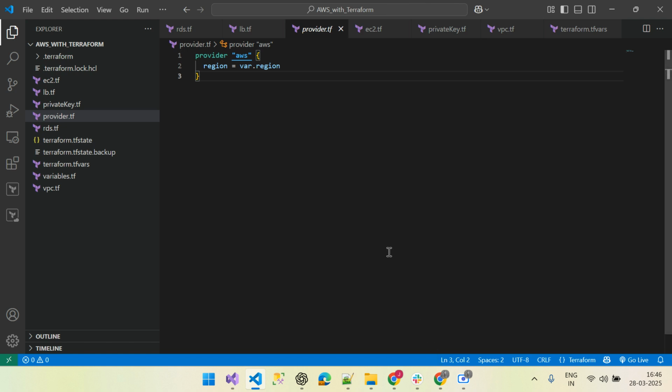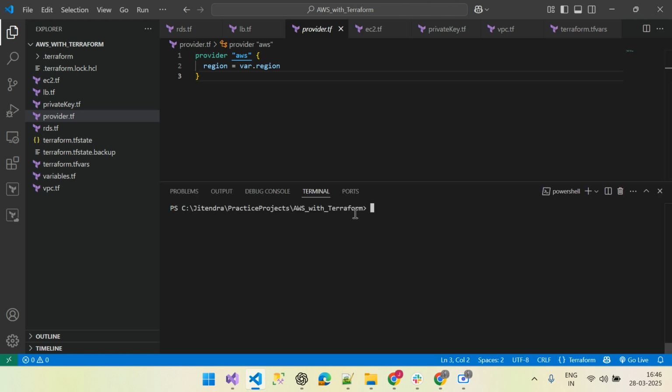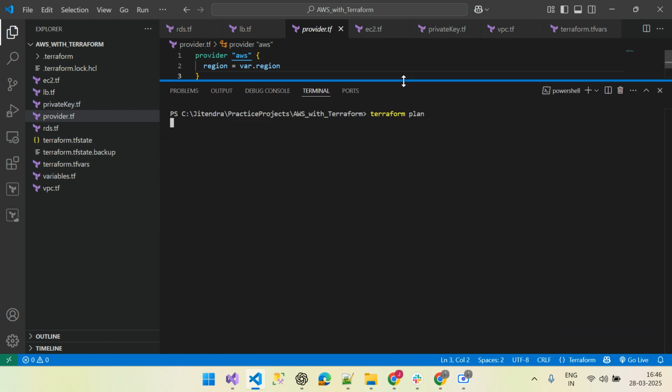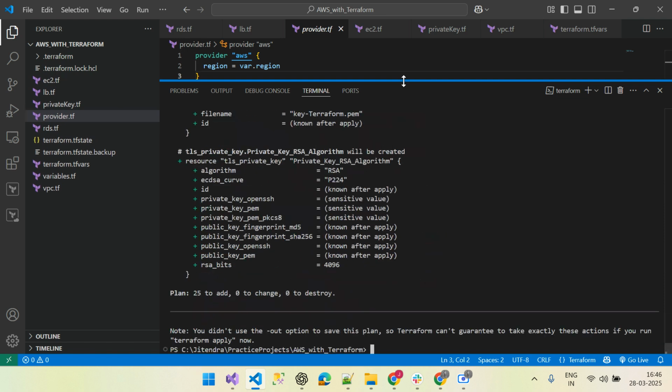And now I wanted to just execute the commands. Terraform init I have already executed. So for the sake of time, I am just using plan. It will let me know which resources it will create, which will be modified, which will be deleted. As of now, we do not have any resources available in our AWS console. So I believe it will show only create or add, right? So 25 will be added, 0 to change and 0 to destroy. So we are okay to execute this.